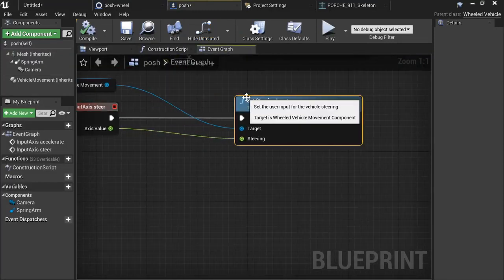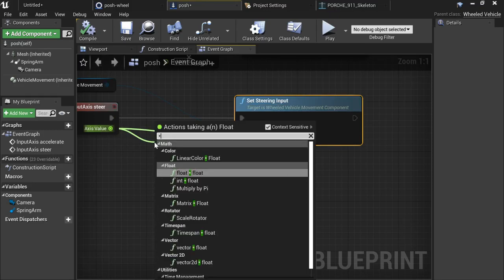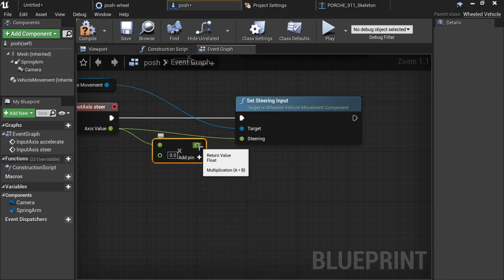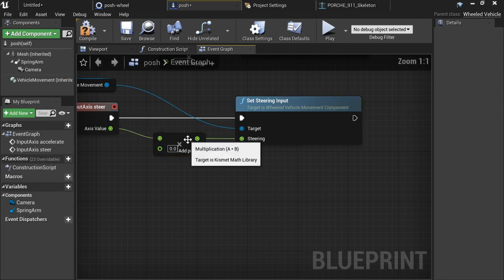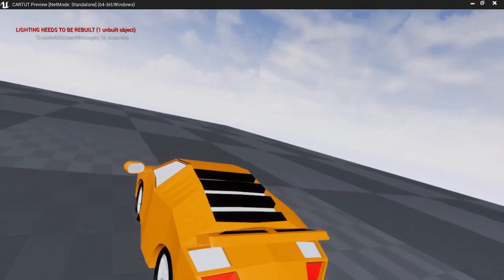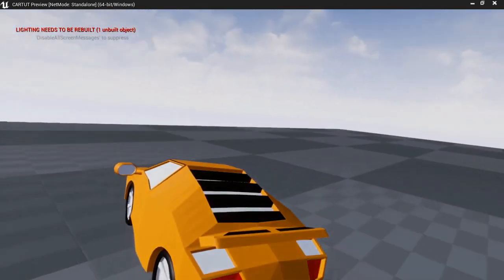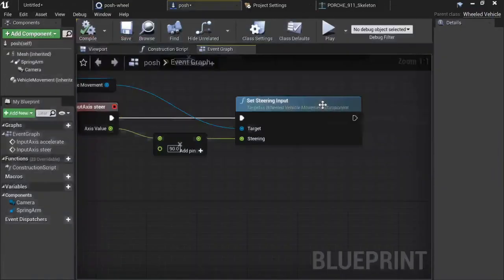But let's go to the steering one as well. The axis value, you want to multiply that by a float as well. You connect it. The amount that this is going to be is the degrees you're going to steer at. So if you go 90, it's going to steer at a perfect 90-degree angle. Wait for it to accelerate, and you can't see it at the moment, so let's make you see that.